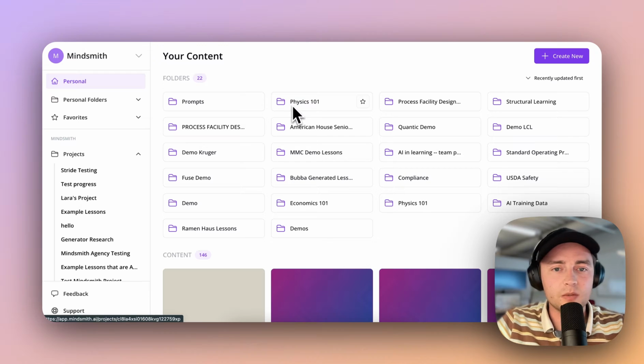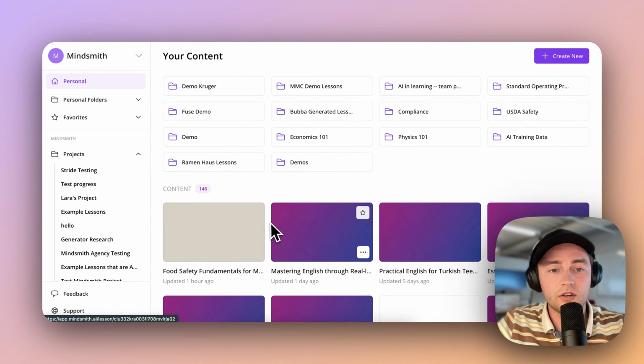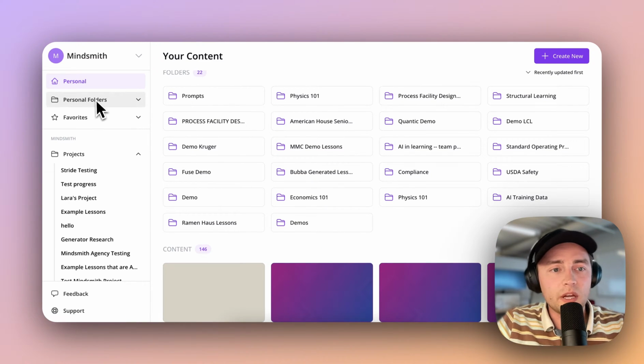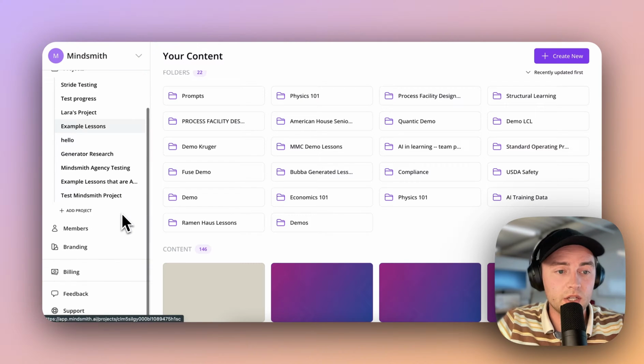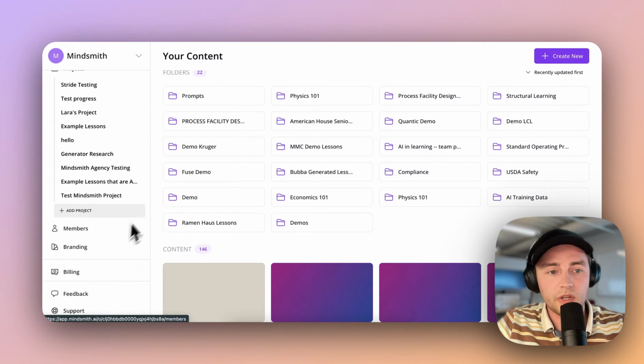To start out here at the dashboard, you can see it's a super intuitive dashboard. I have my folders here at the top and then uncategorized lessons here at the bottom. I can do all my management on the side, my personal folders, my favorites. If I have a team, I can manage my projects, members, and branding. I can also manage billing, of course.